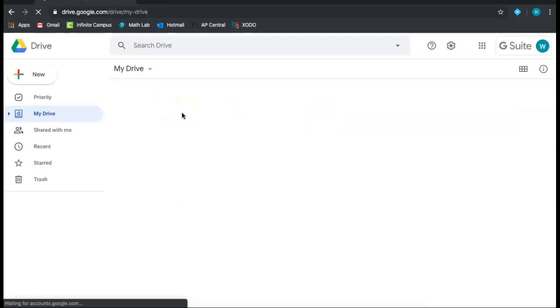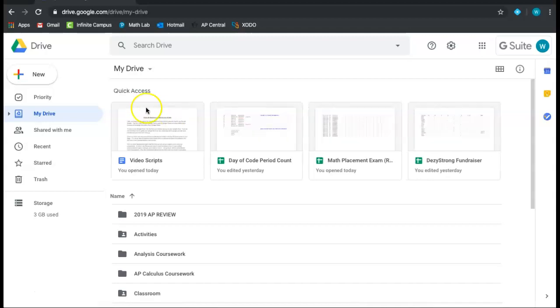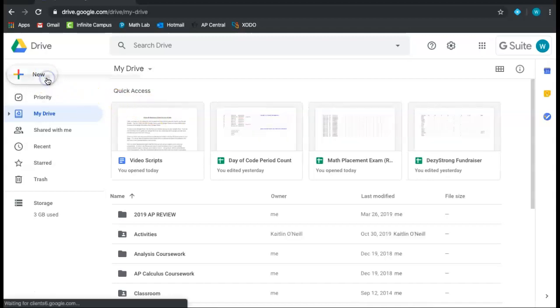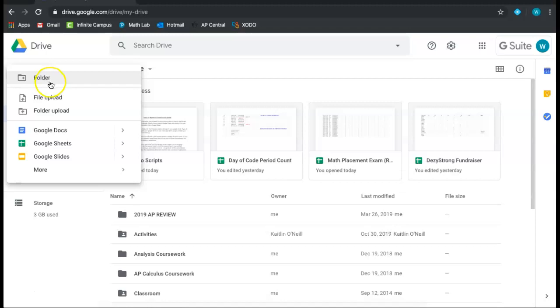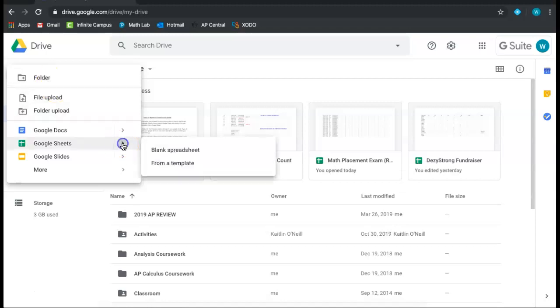Once you are in your drive, you will click on the big New button in the top left-hand corner of your page. You will go down to where it says Sheets, and you will click on Blank Spreadsheet. This will open a new spreadsheet in a new window.